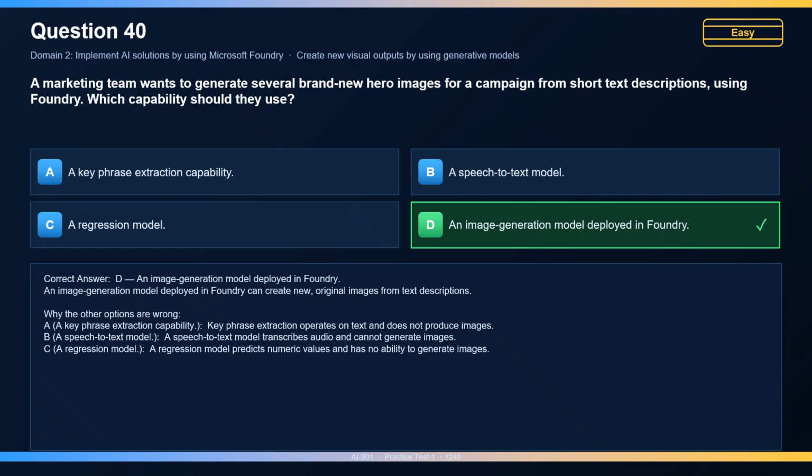Now, why the other options are wrong? A key phrase extraction capability is incorrect. Key phrase extraction operates on text and does not produce images. A speech-to-text model is incorrect. A speech-to-text model transcribes audio and cannot generate images. A regression model is incorrect. A regression model predicts numeric values and has no ability to generate images.